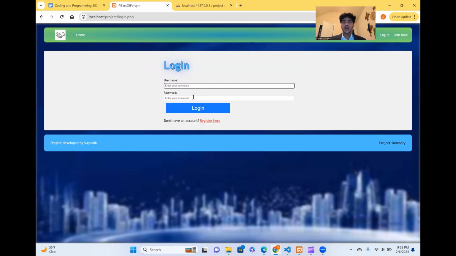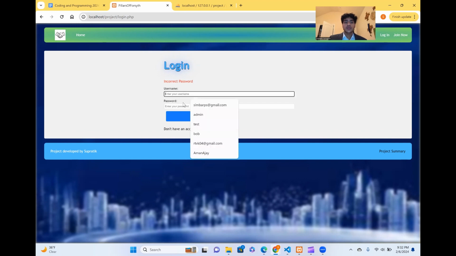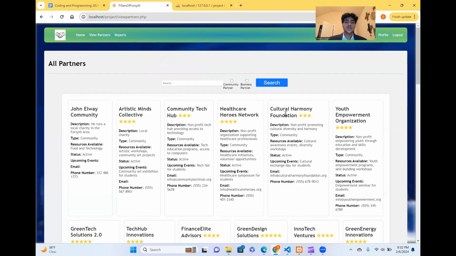When the user or admin is logging into their account, if they enter a username that is not in the database, then the program tells them that the username does not exist. If they enter a username that exists in the database, but the password is wrong, the program tells them that it's the incorrect password. So the user must input the correct username and password to be able to log into their account. And this goes for the admin too.